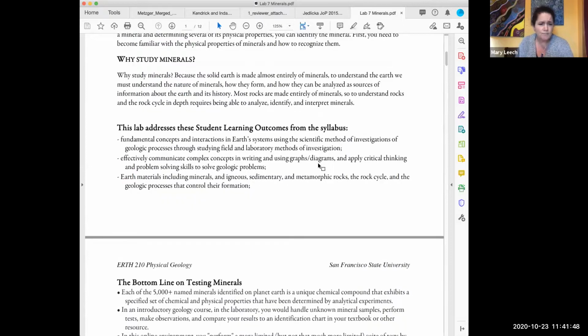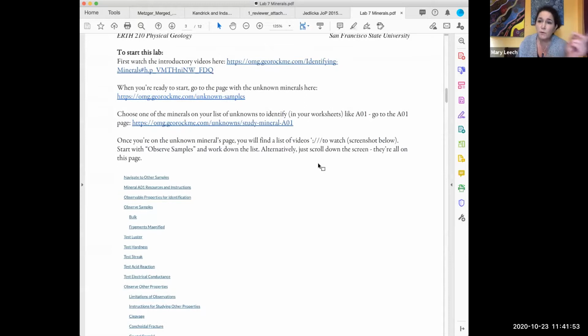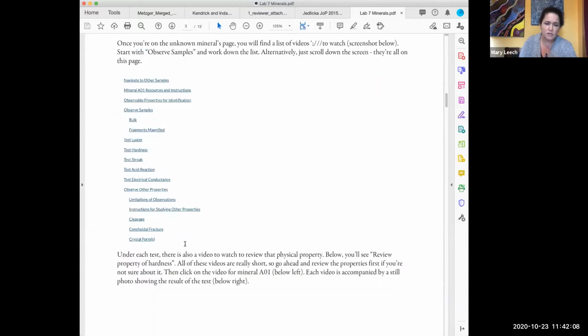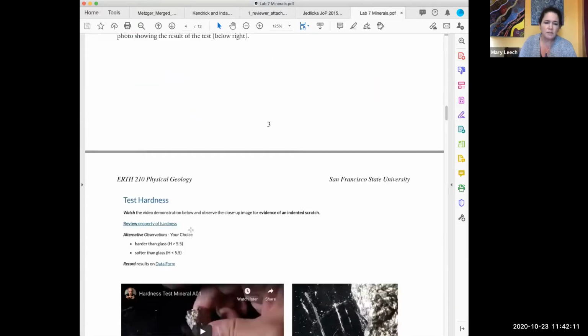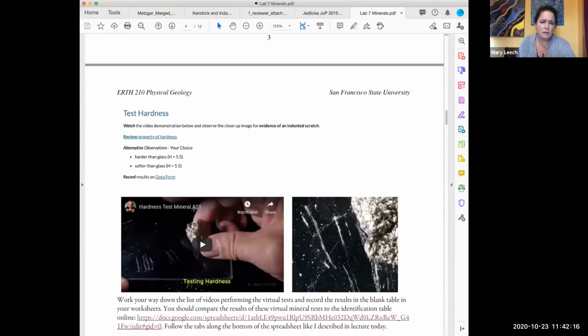I've actually added some more explicit instructions to the lab even after I sent out that version last night. It doesn't start until the new page 3. But if you go to iLearn now, you'll get this version that has these instructions to watch the videos here and then find the unknowns and then test the unknowns following these instructions. Because each unknown, like this unknown A01, has its own page that has all of the videos that you need.